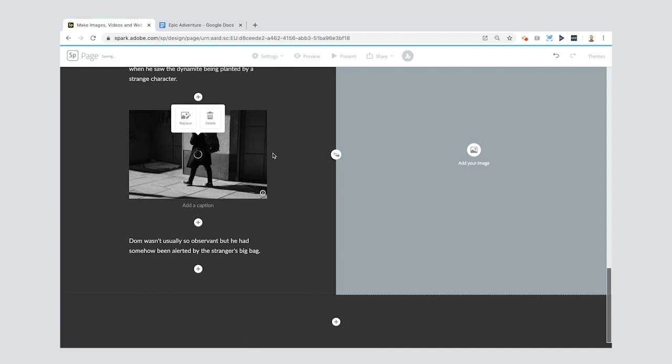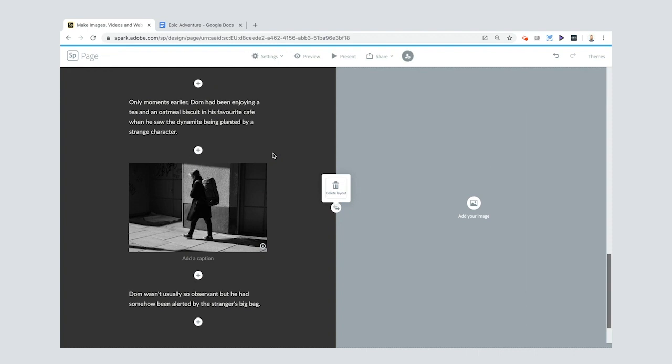A dark, shadowy stranger. I like the fact that it's in grayscale. I like the fact that he's got a big bag on him. I like the shadows there. All of those things are good for me. I like it. Now on this side, because it's slightly more peaceful, this section, Dom had been enjoying a tea and oatmeal biscuit in his favorite cafe.